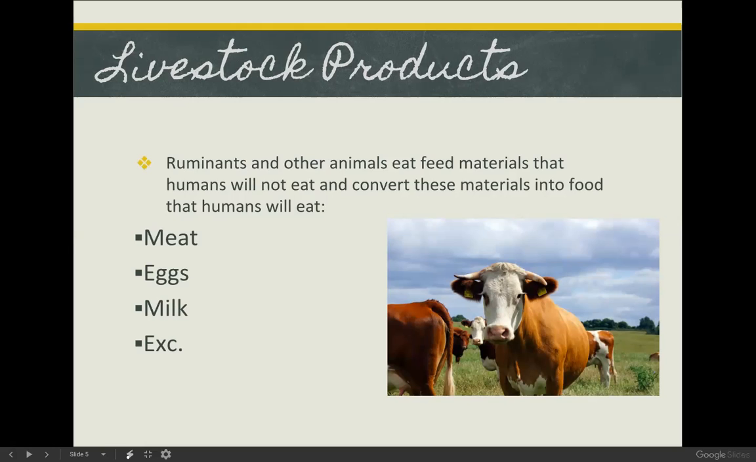Those are 2 of the main things that animals eat that, I mean, I guess humans could eat it, but it's probably A, not good for you, and B, we don't have the correct digestion system to be able to digest it well. So it's probably not going to be the best option for food. But they eat hay and grass, and they can easily convert those materials into food that humans will eat. So down here, you're putting your answers from unscrambling. So these are 3 of the livestock products that we get: meat that comes directly from the animal, eggs, and milk.